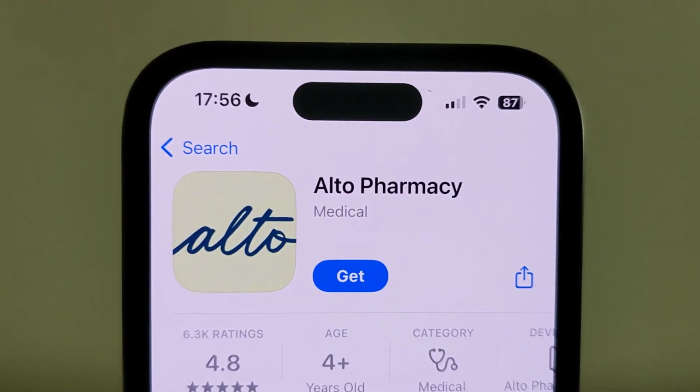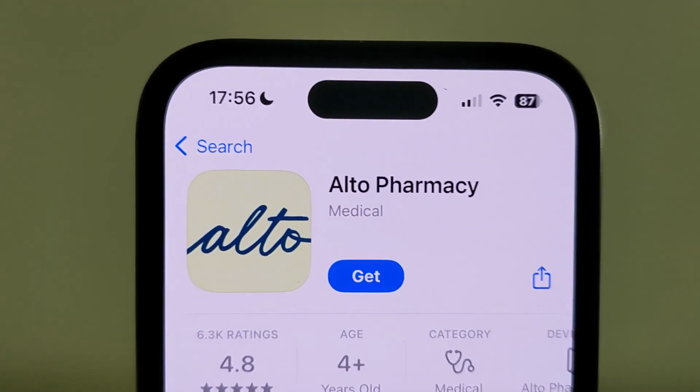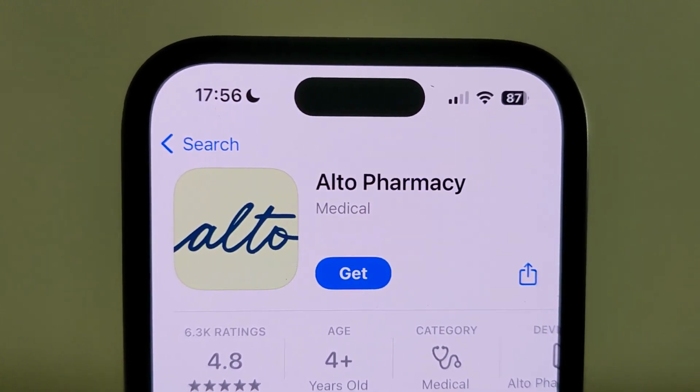Welcome back, guys. In this video I'm going to show you how to find and install an app called Alto Pharmacy.